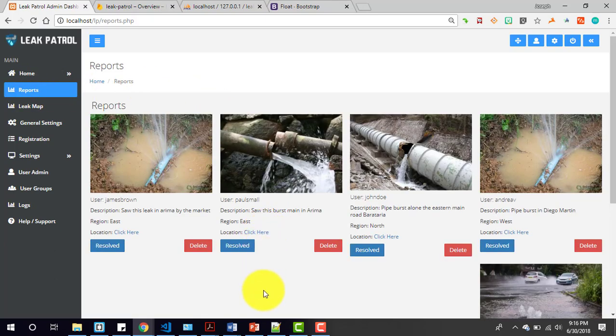Right, so all the reports from the mobile app show up here. All the information, and I can tailor what is being seen here. You see all the latest reports here from user James Brown. I'm also collecting the dates as well. It will show up here, but I haven't included it for this demo. I'm just showing you a sample of data that's being collected. You can see the picture, the username, description, the region, and the location.